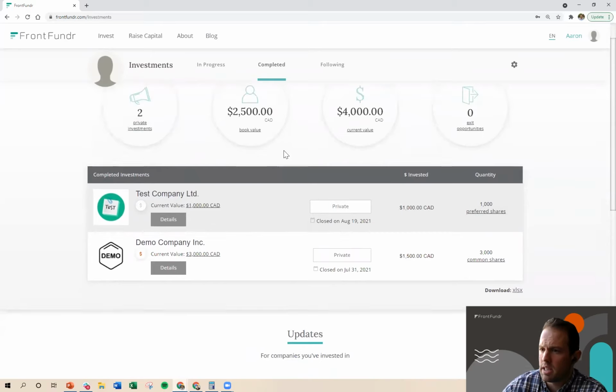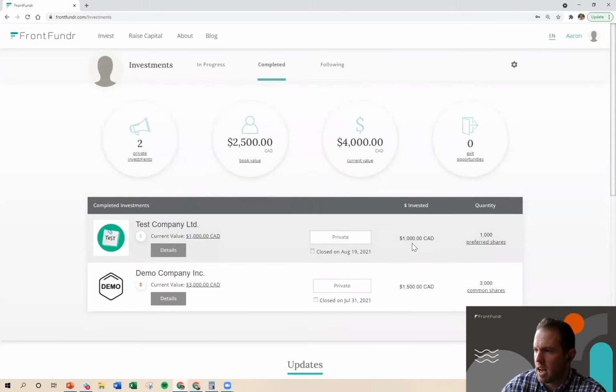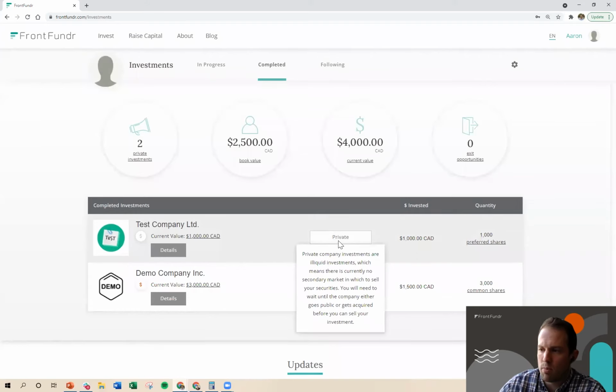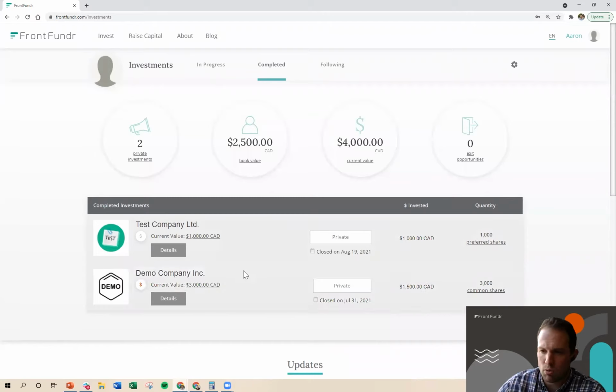And then you see the completed investments here. Now we've got the investment amount, the quantity, just like we had on the in progress one. But here, as well as the close date or the settlement date for this investment, we also have a status for this investment. If you click on this, it will give you a bit more information about the status of your investment here. Currently, the 2 demo investments that I have are both private. The other options for these statuses are acquired and public. And you would have a definition for each of those as well.